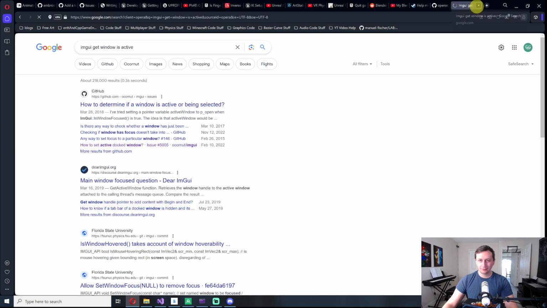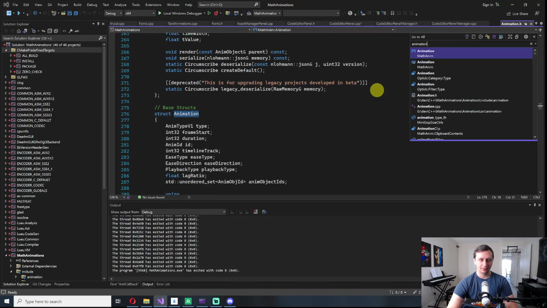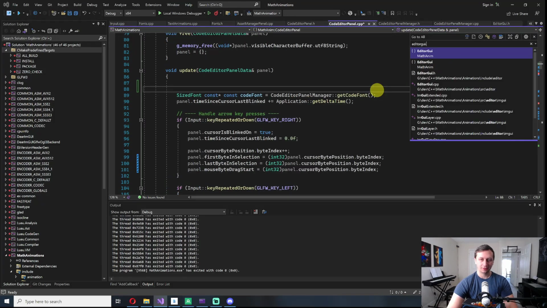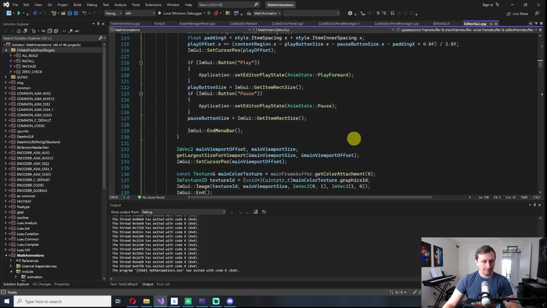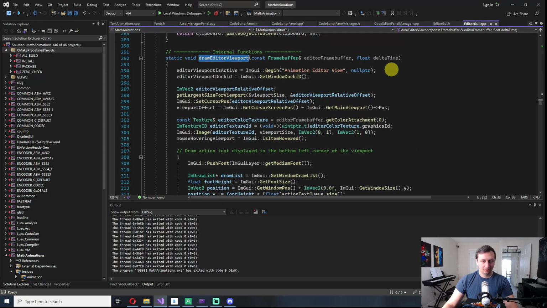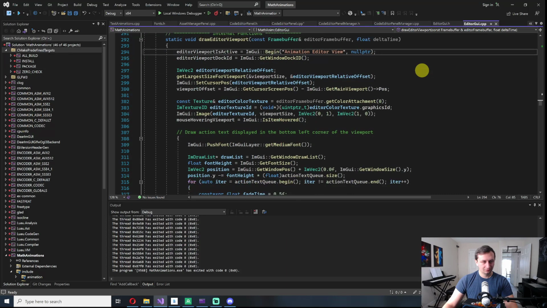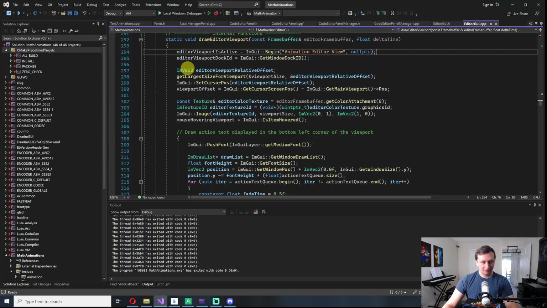And actually, I don't even need to do that because I already do this for the animation panels, which are in editor GUI.cpp. Right? I think I do. Yeah, so if we go here, draw editor viewport. Yeah, okay, so editor viewport is active equals this. Okay, so I think this is what I want. It's something like this. Yes. Okay, and we can do that.